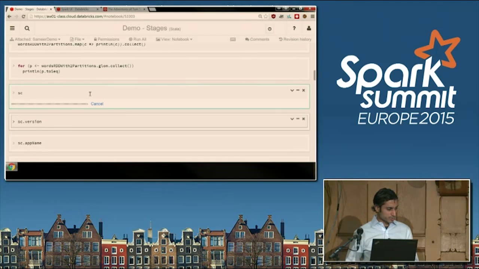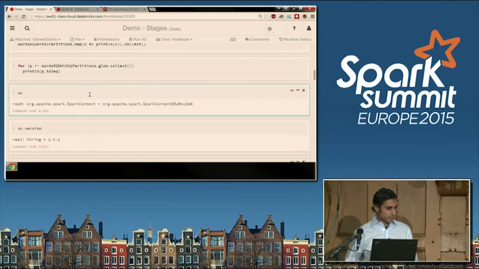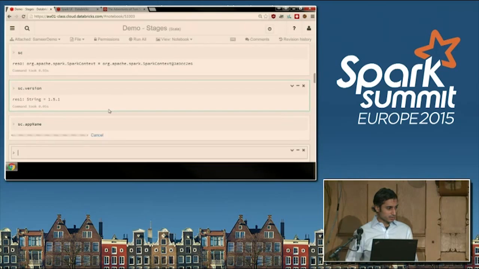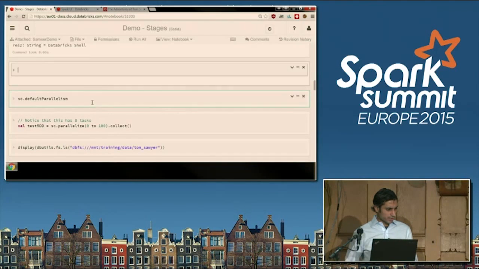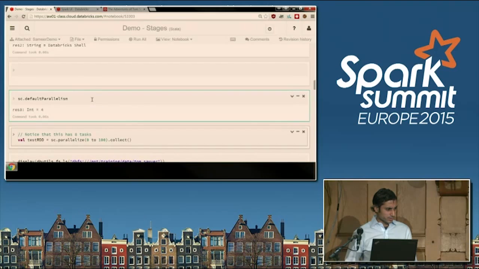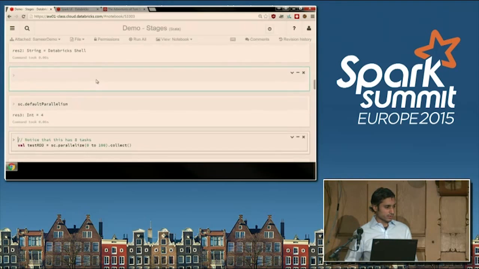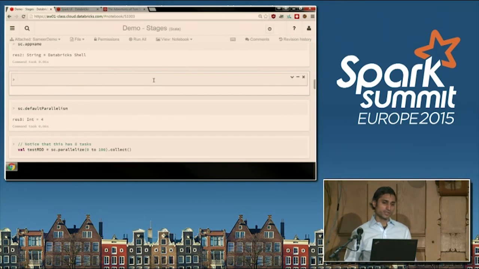So here I'm just printing out the Spark context, checking which version of Spark I'm running. Databricks Shell is the app I'm running. SC default parallelism is set to 4. So if you parallelize something, like if you take an array and you send that array to the Spark sc.parallelize method, you'll get an RDD back with 4 partitions.